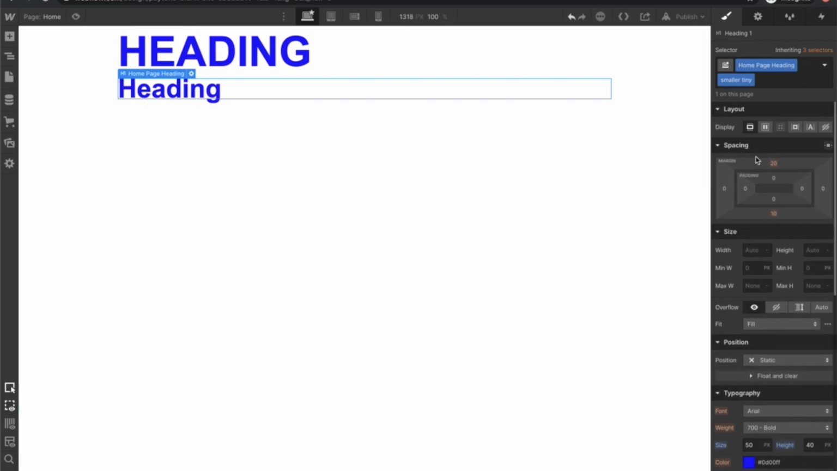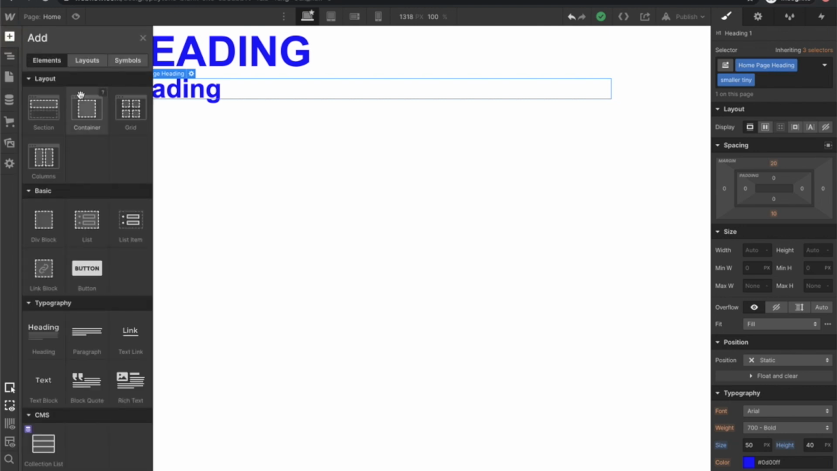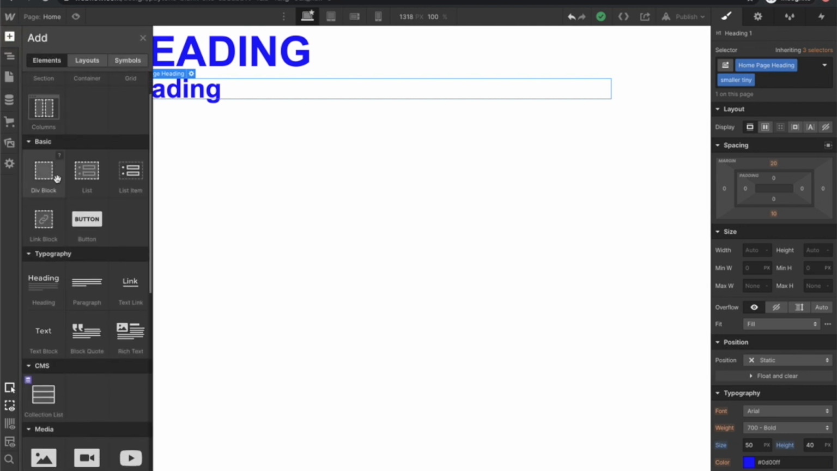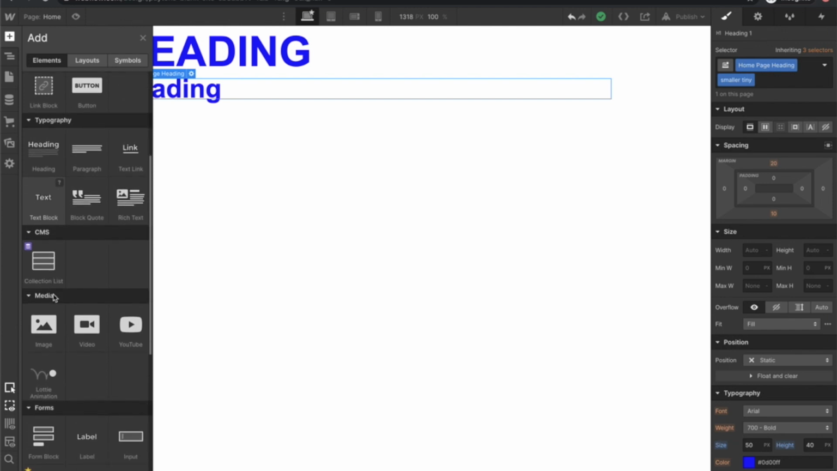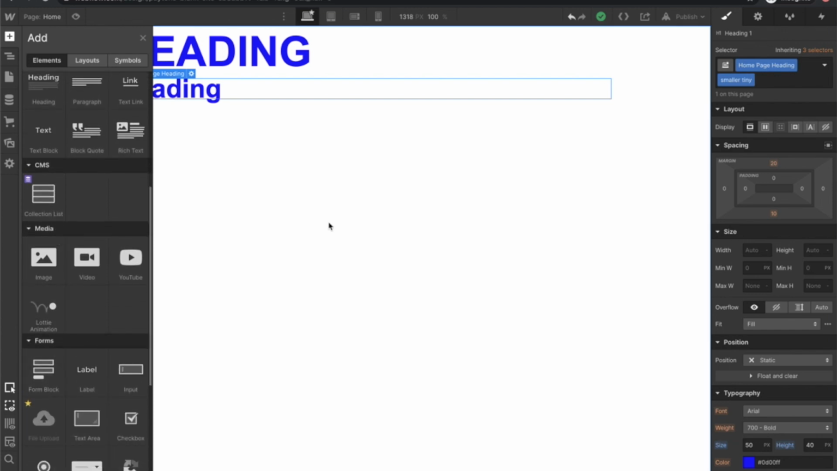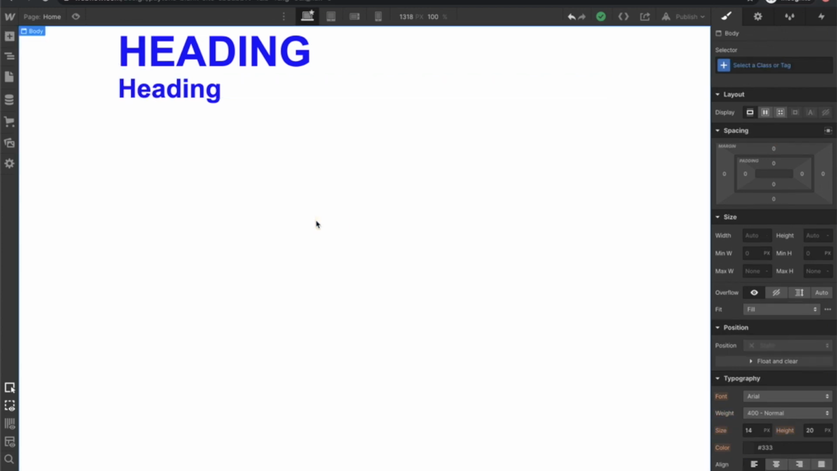So that's the way that these selectors work, and it's important to remember that they don't only work on headings, they work on literally any element. So any element that you find over here, whether that's a section, a column, a link block, a heading, an image, a form block, whatever it is, you can add classes to streamline your design process, okay?